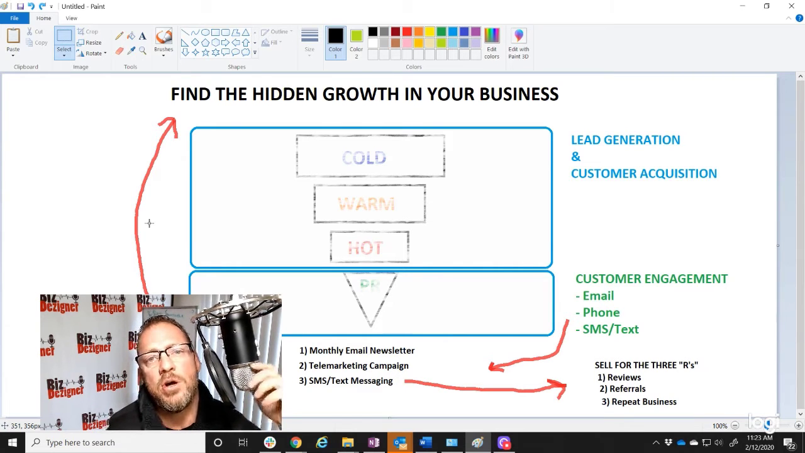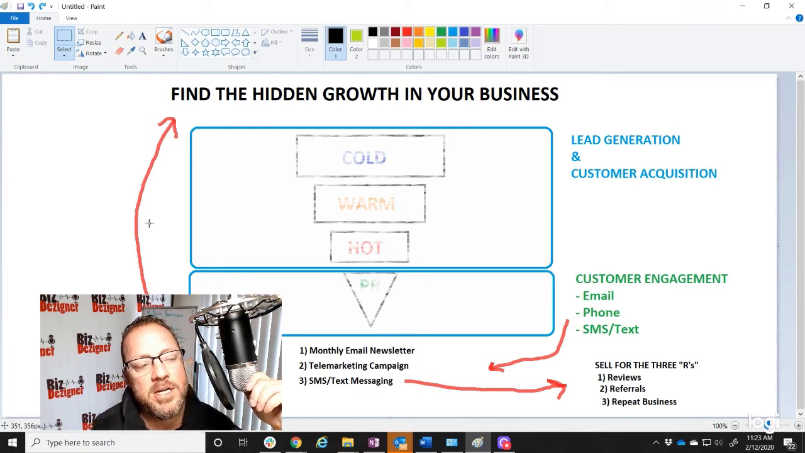Right there during the phone call, just drop them a quick text. They've got it right in front of them. So we close for that review, get it done while they're on the phone if possible.